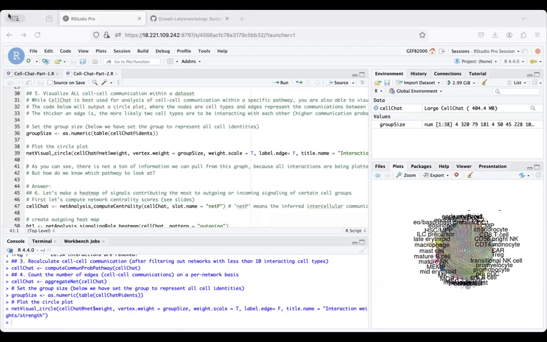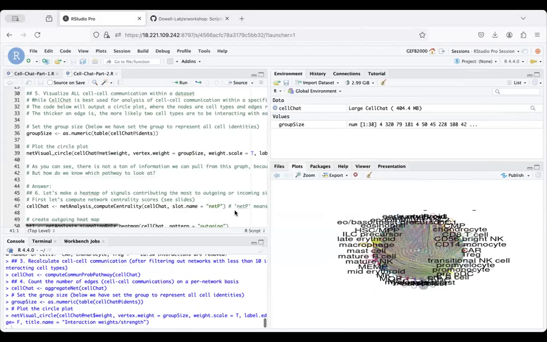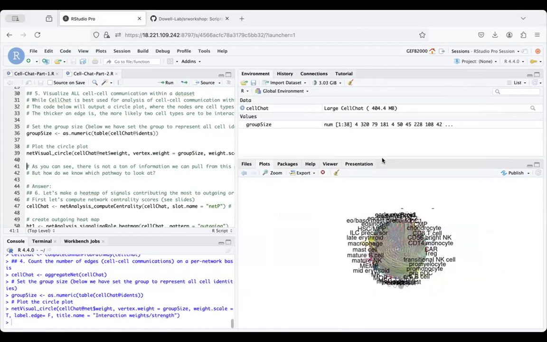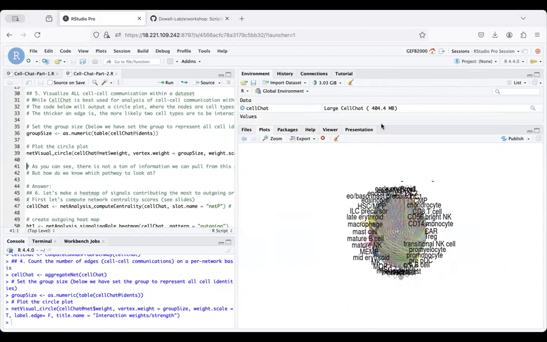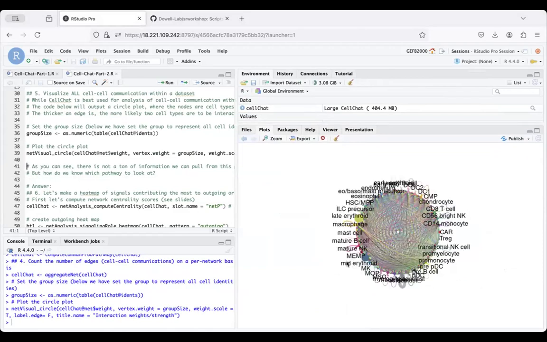But you can actually click this zoom button and you will be able to get a better picture of all the interactions. However, one thing to note, we can actually see it by making this bigger, I bet. One thing to note though is because there's so many different interactions occurring within this single cell RNA-seq data CellChat object, it's really hard to get an idea of what's going on.